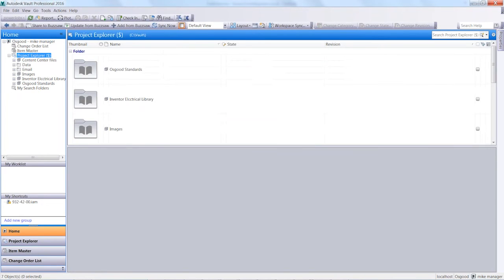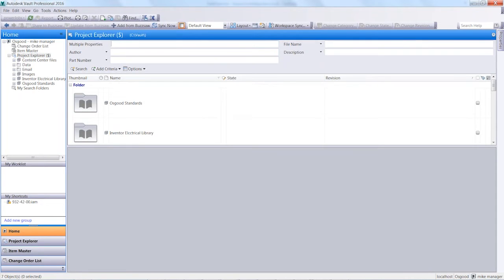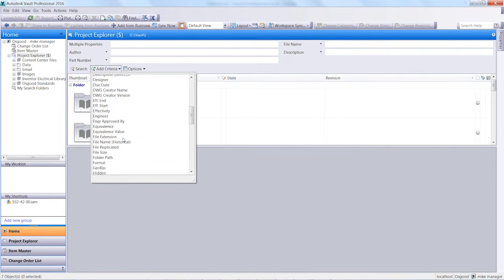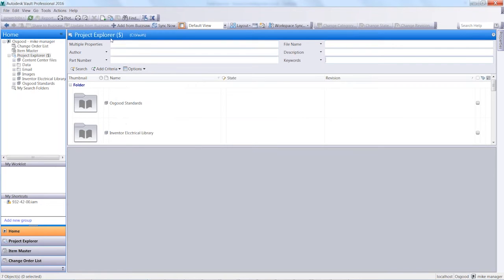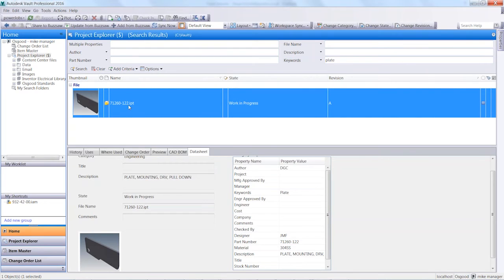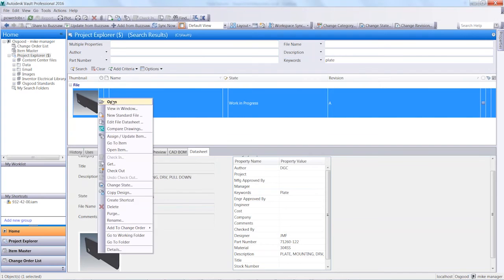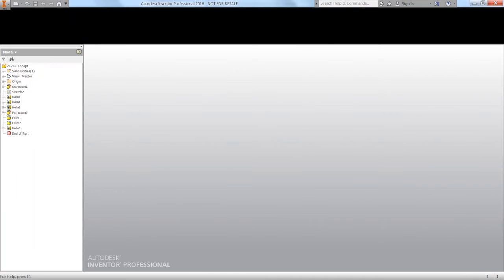So as I said, Vault does not only search for file name, it also searches for properties. So I'm actually going to extend my search. And I'm going to add keywords to my search criteria. And you'll notice there's lots of properties that I can search for, but we can also pick specific properties we're interested in. As soon as I type in plate on keywords, it does a search through the Vault system and finds my part, which I've recently renamed the property for or added the property to. If I want to open that within my CAD product, I can simply right-click open and it'll open straight in Inventor.